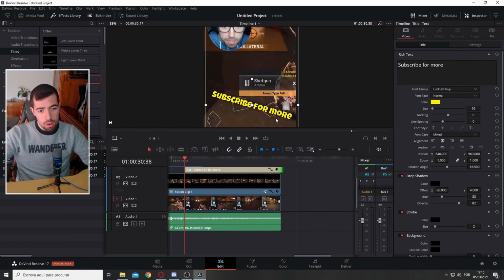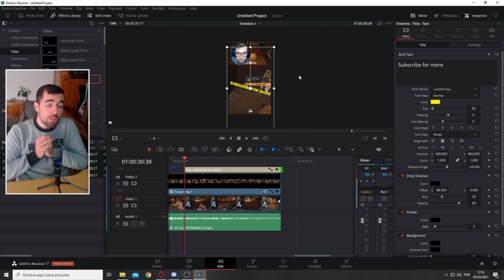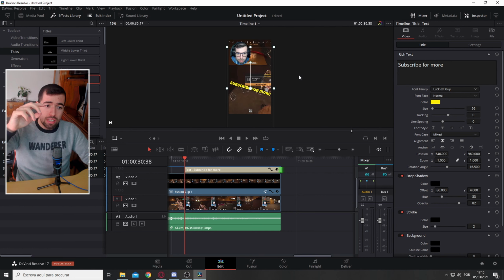I'm going to put a little bit down here. Maybe increase its size a little bit so that you guys can read it a little bit better. And I actually think that looks okay. One thing that a lot of people are using right now, and that I'm starting to use as well, is a red arrow, to basically point down to say, hey, click down there to subscribe.